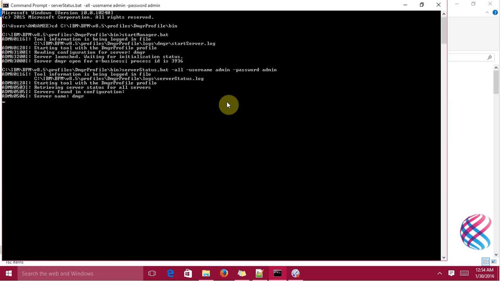Click enter. First it will read the servers, and the server name is displayed as DMGR. Then it will read the status. Now you can see the deployment manager DMGR is started. Okay, we have started our DMGR. Then we need to start our node.